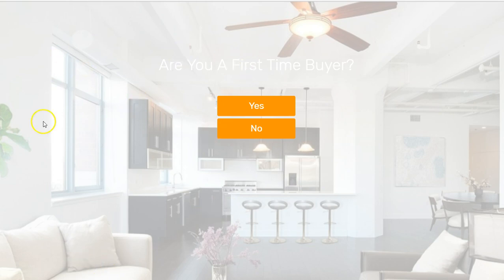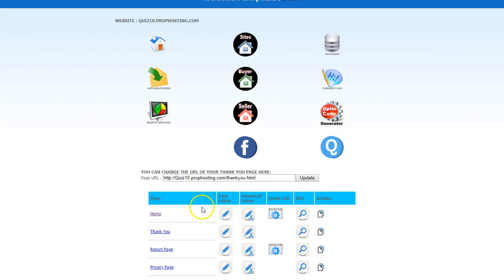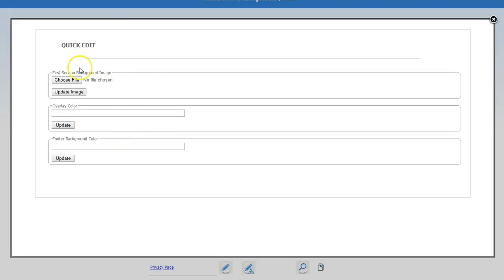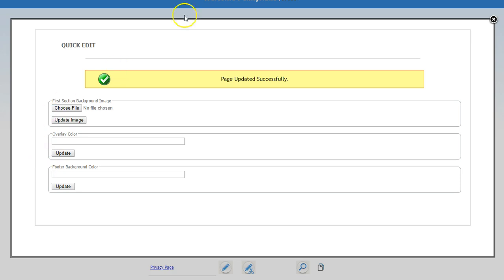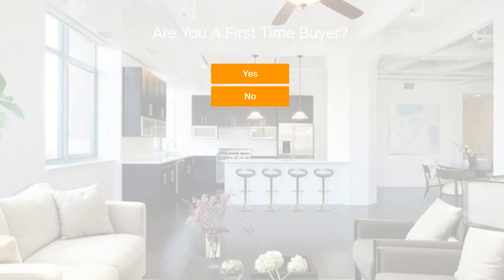But let's say I want to change the background image or the overlay. This is a white overlay. That's why it's so light. I'm back in the editor, and you just click the quick edit button, and you could upload a background image or change the overlay. I'm just going to change the overlay to a darker color. Click update. Now let's check it out and see how it looks. I'll refresh it so we can see the difference.